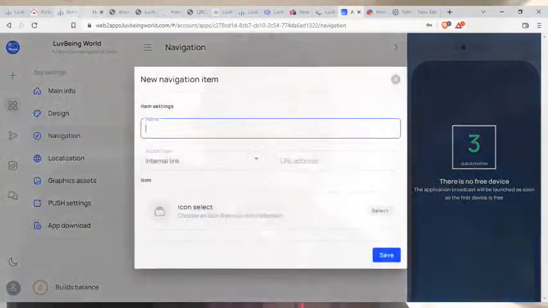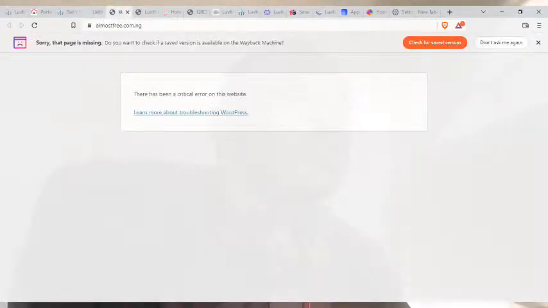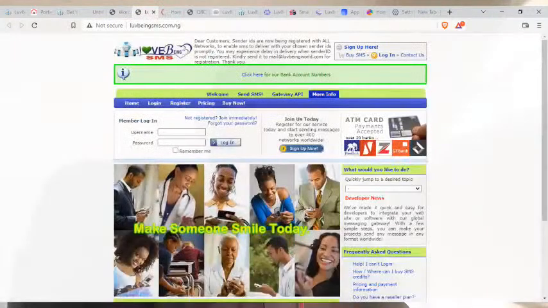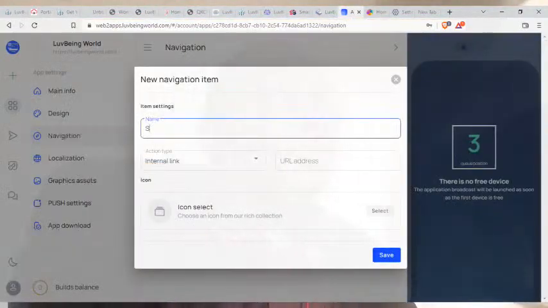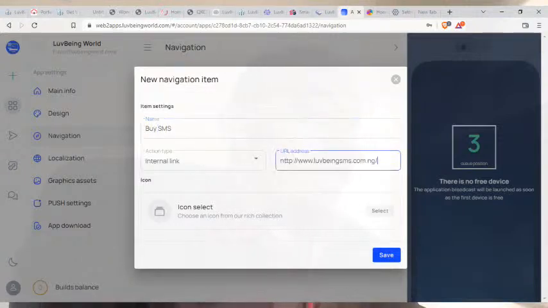Then let me add again. That's the third one here. Loving app. We have where you can design some of the basic app. Okay, this is our bulk SMS website. So let's talk about SMS too. Let me come here and put SMS or buy SMS. Buy SMS. Put the URL here. Select this. I can make it an external link.